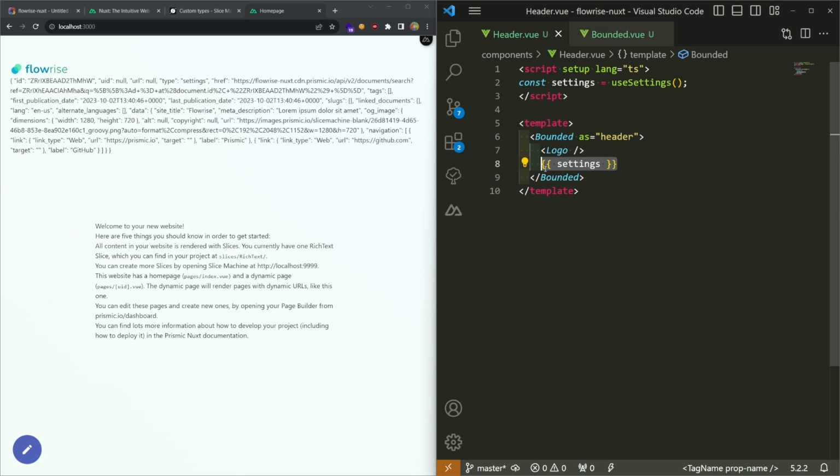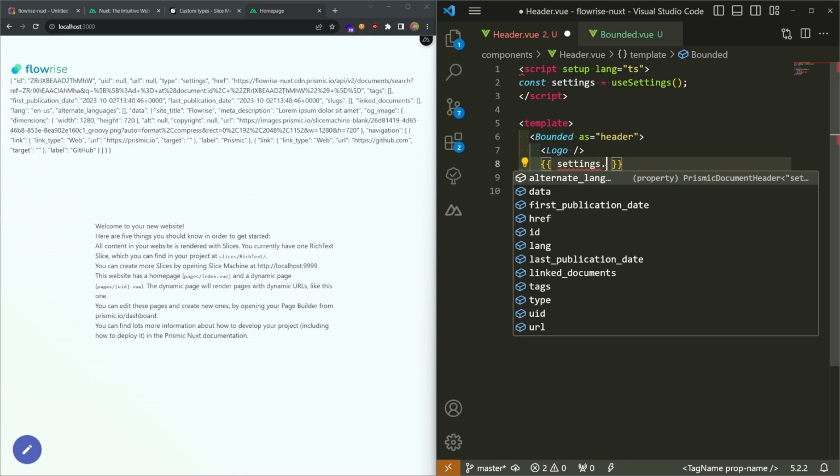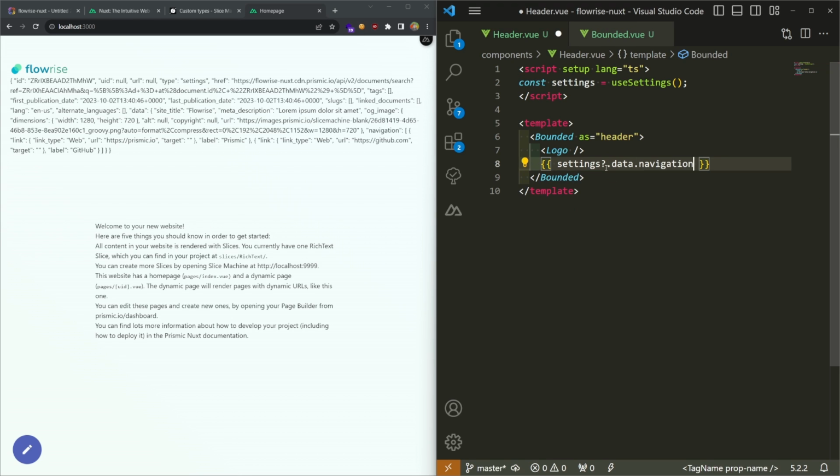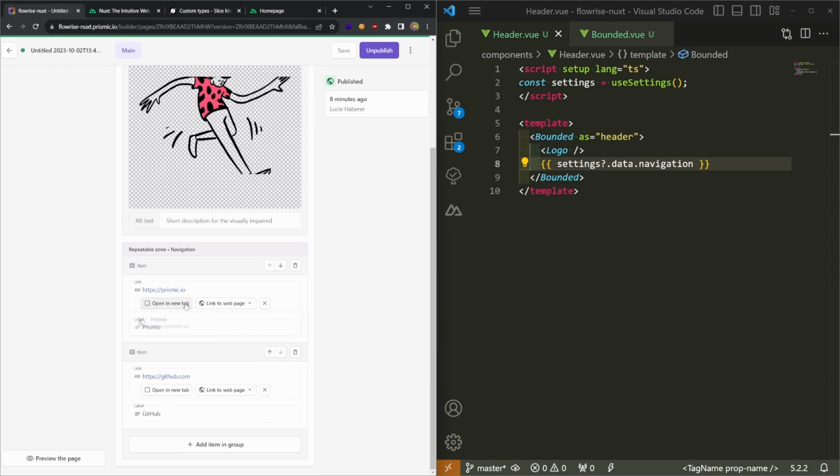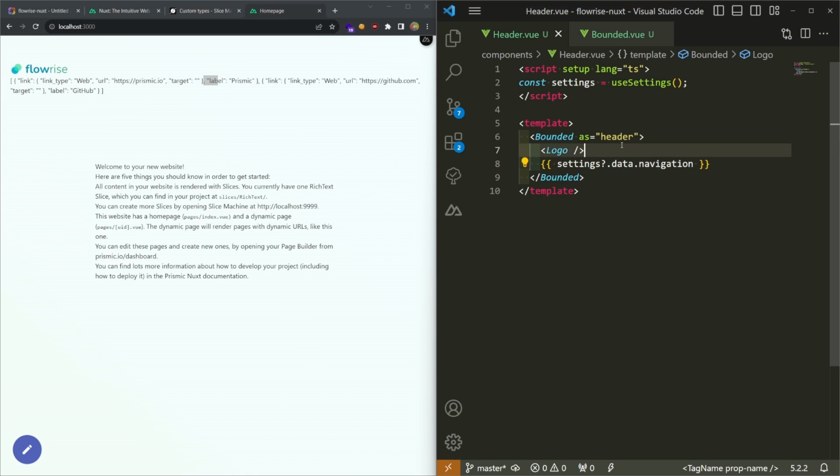So what we'll do here, we need to render our navigation. So if we go to settings here and take benefit of the auto completion from TypeScript, you can go to data.navigation. And this is our navigation. As you can see, we have the link and the label for every item we added on Prismic earlier on. So if we go back here, we added Prismic IO and GitHub, and we can see them here. So let's render them.